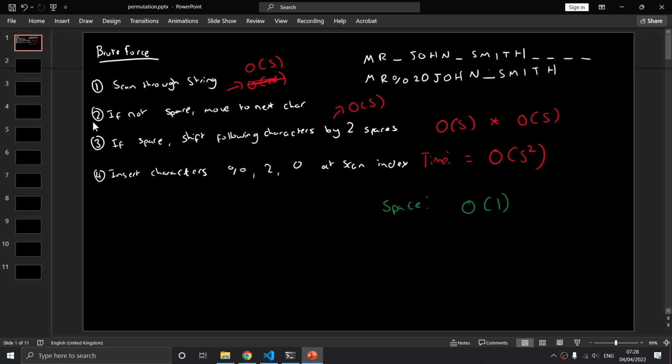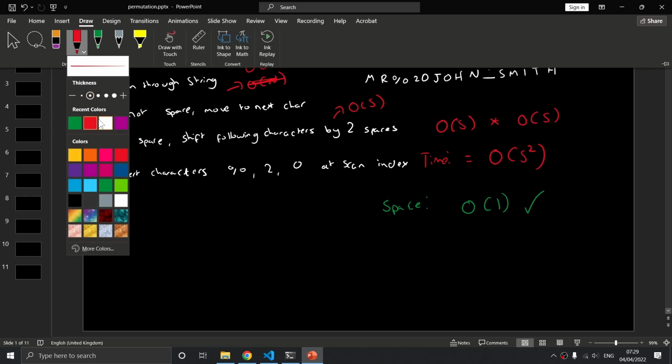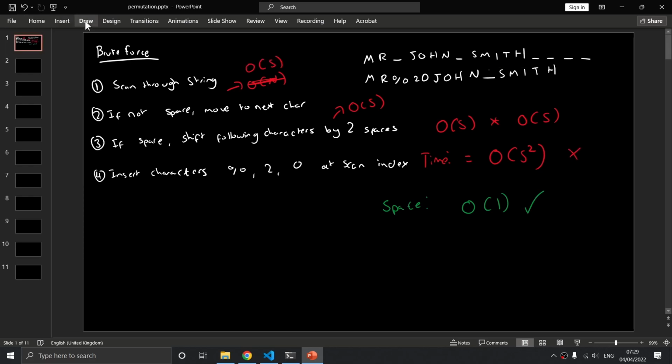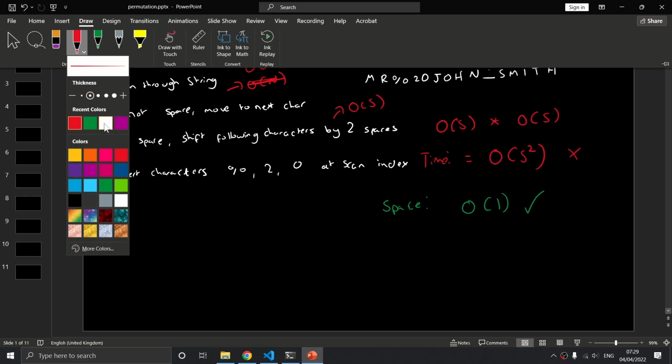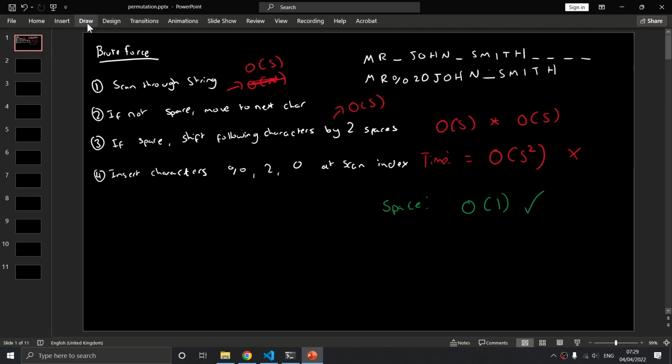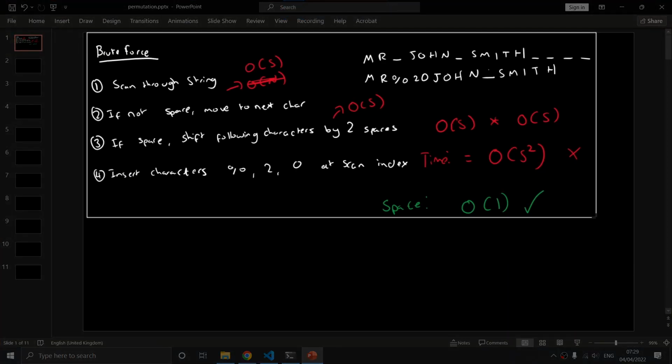In this case, the best conceivable runtime would be order S because to do this replacement, we would have to scan through the string at least once. So the best we can look for is order S, and we haven't achieved that here. So the space complexity is fine, but the time complexity we can improve upon. But this is a brute force solution and it will work, so we can just lock this in for now.